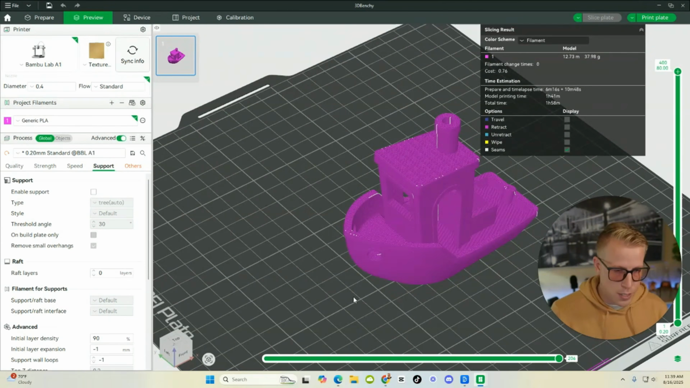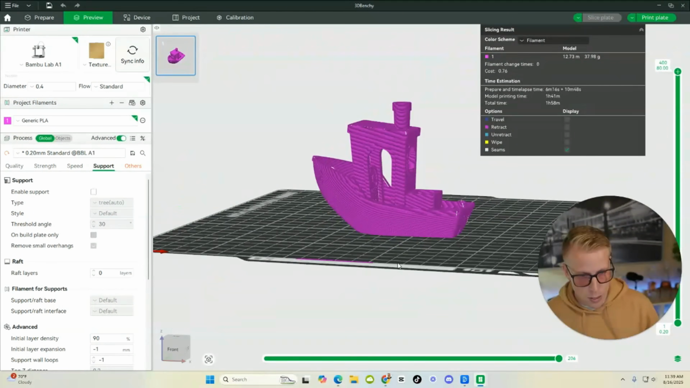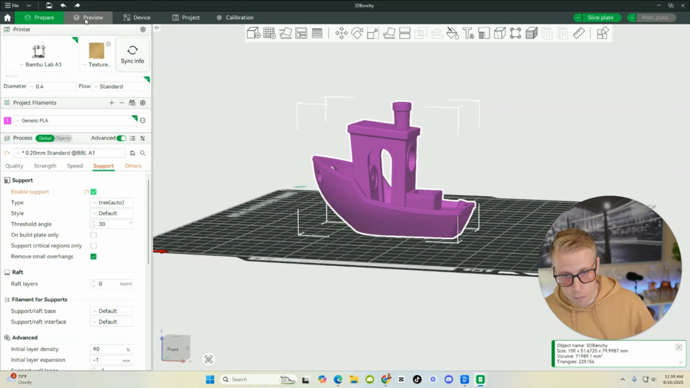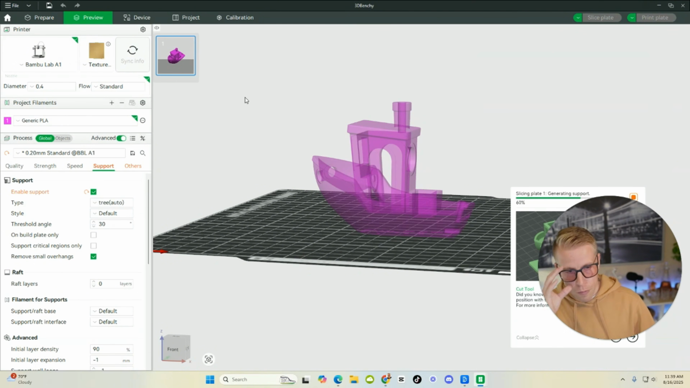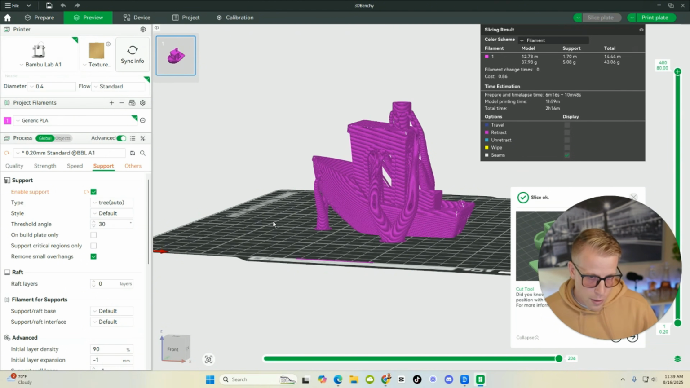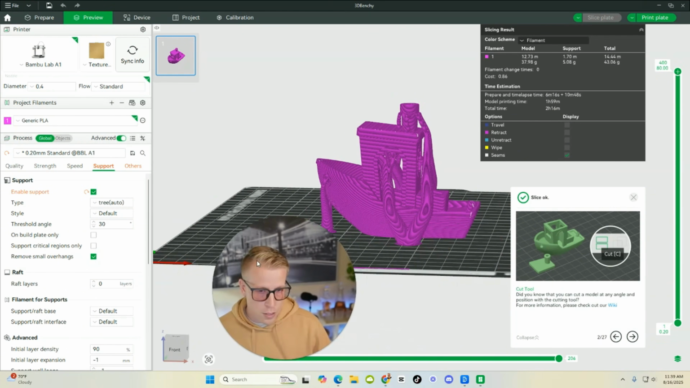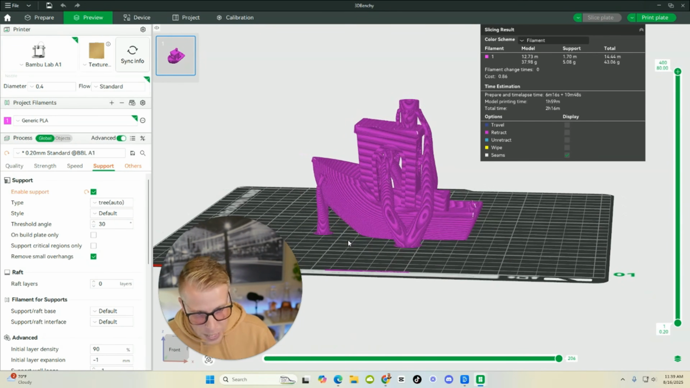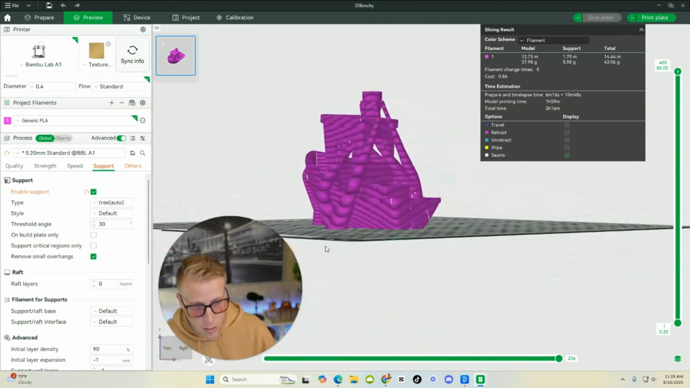I've printed this 100 times, and I know that this file doesn't need supports, but it could help. If we go back to prepare and then we turn them on, then click preview, it's going to put a couple in there. And you're just going to have to mess around with this. Sometimes you need support, sometimes you don't. Most of the time you do. And what's cool is these break off pretty easily, honestly.